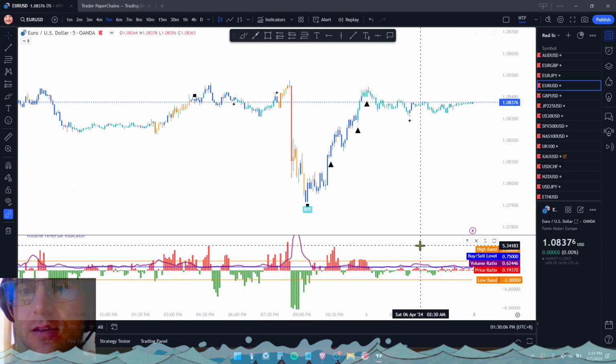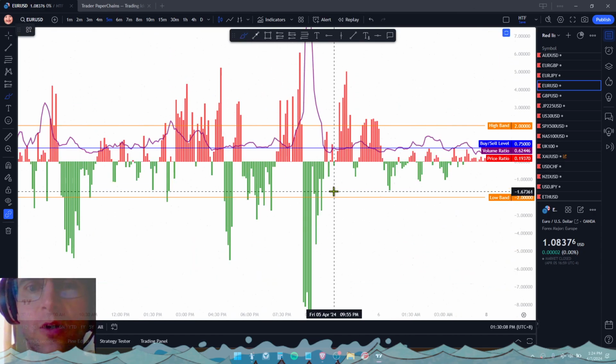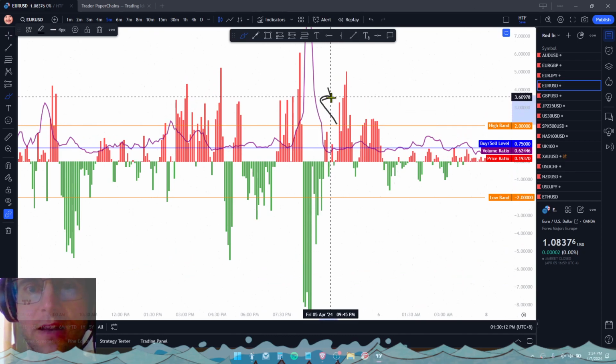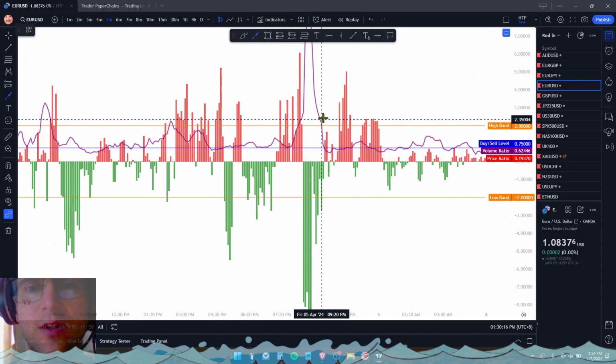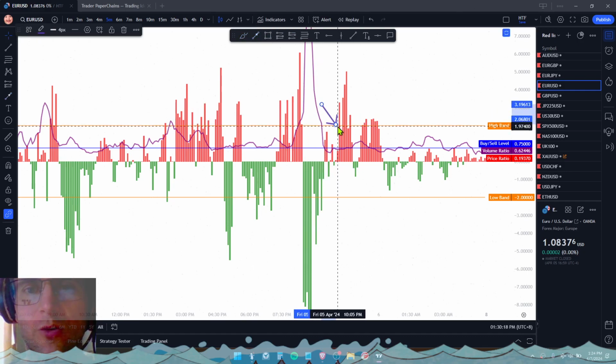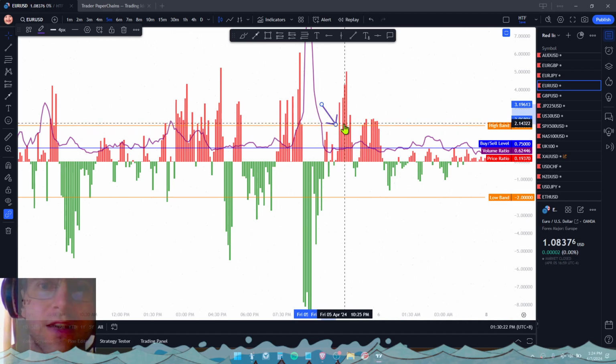And then once it turns to red, you're looking for it to hit this orange line right there. That was a little backwards. Hit this orange line right here and close, and then you can enter the trade.